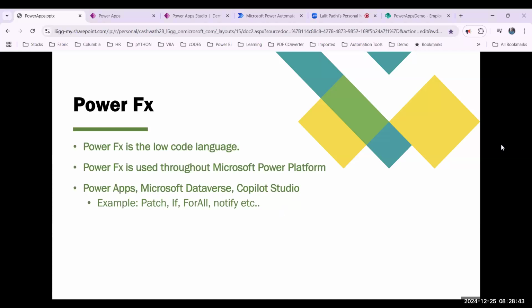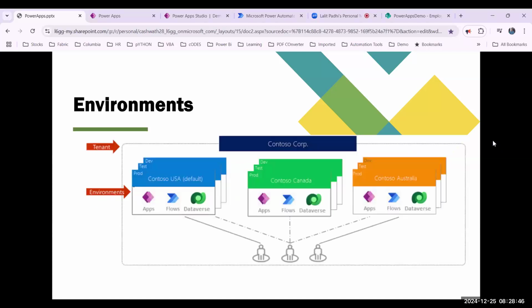Okay, so next is environment. Environments are nothing but a storage where we store, manage, and share our organization and business data, apps, flows, everything. So basically it's a container. If you see this picture, the middle guy has access to all three environments, and the right guy has access only to the orange Qantas Australia environment, whereas the left guy has access only to the Contoso USA environment.